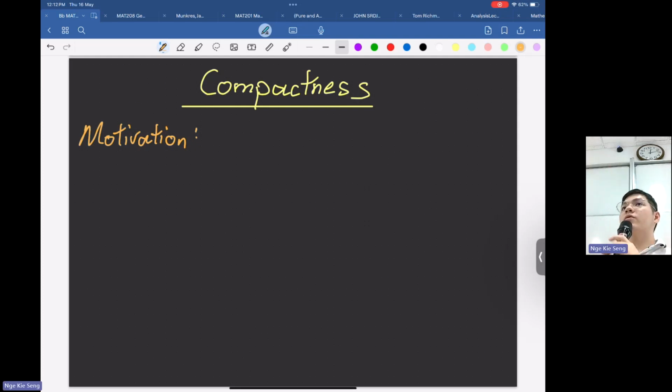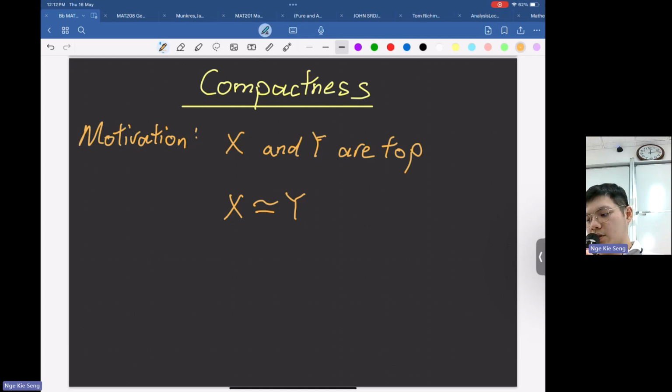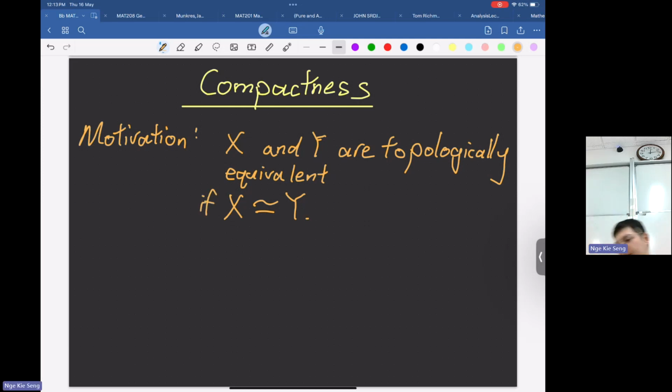Okay, let's continue. So typically, if we have a homeomorphism between two topological spaces, then we will say that X and Y are topologically equivalent if there's a homeomorphism. Okay, why do we say that? What does a homeomorphism do?